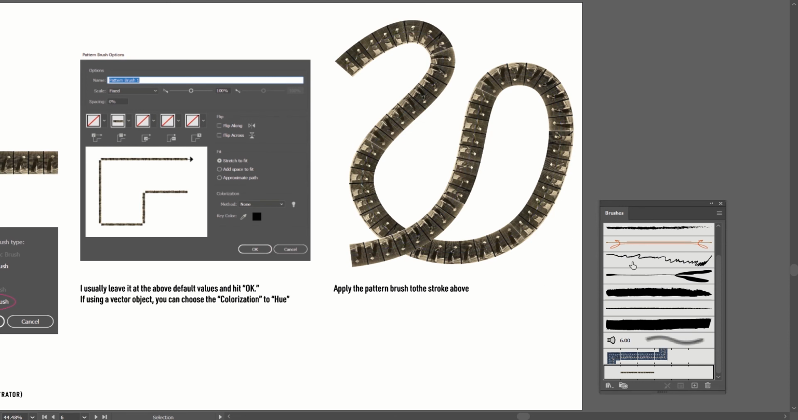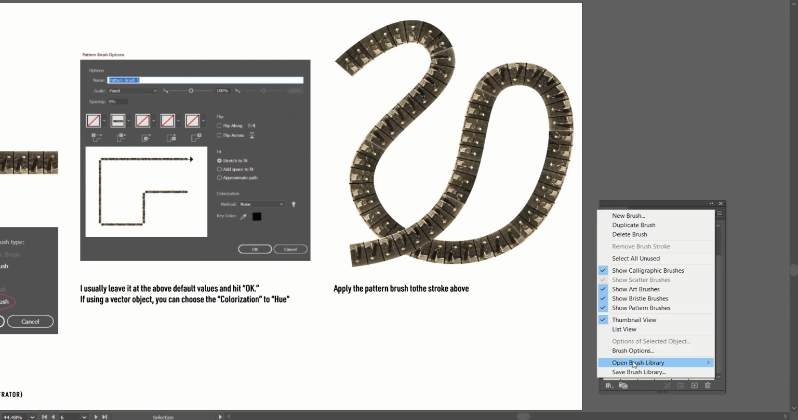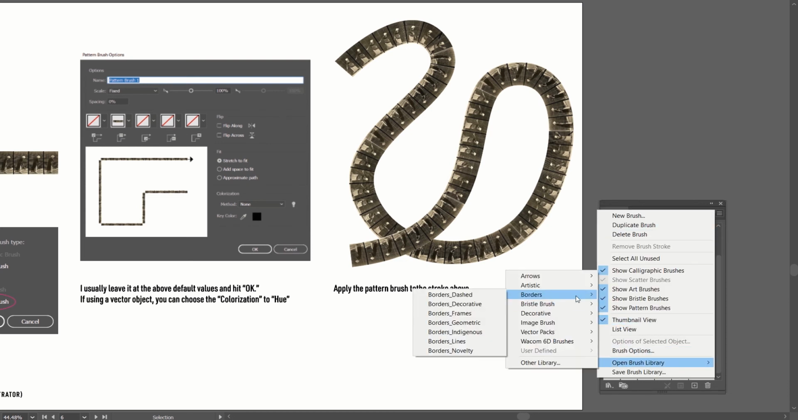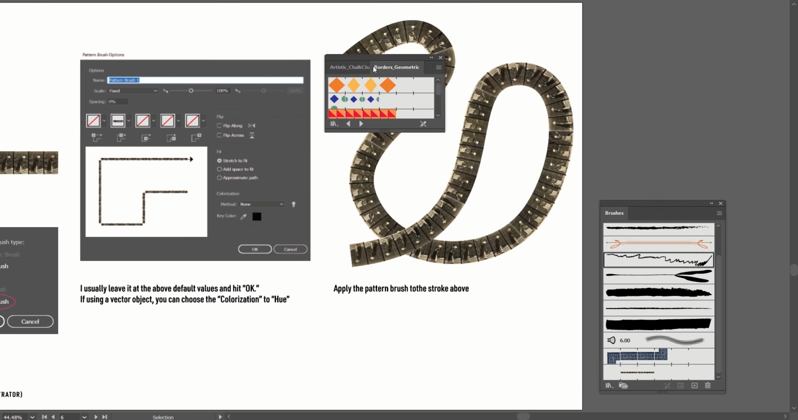Adobe Illustrator. So just like before, we will open up the brushes library, and then we can see that they have a few pattern brushes too. So let's take a look at the borders. And then we'll choose something interesting like geometric. And then from here, you can see that these are pattern brushes.